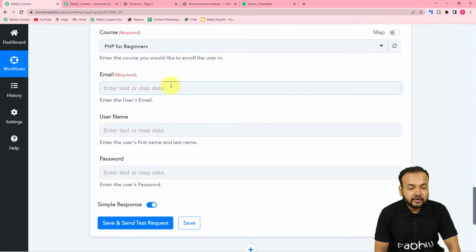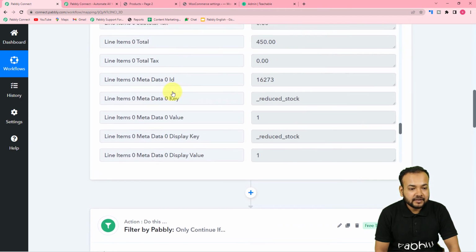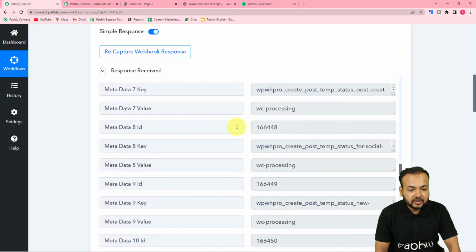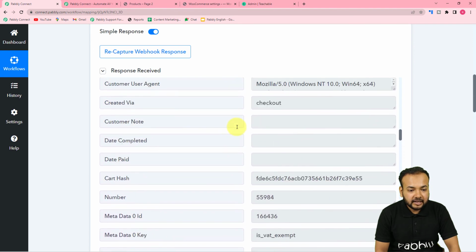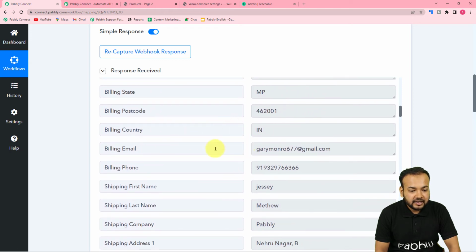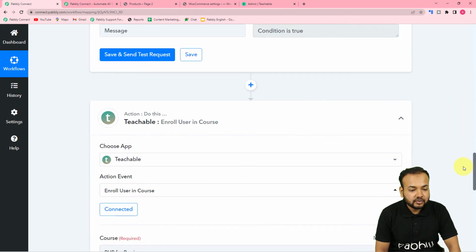So I'm going to directly enroll my student here, and we have received the test data here in the first step. In the first step, you can see we got the customer details also, like the name, the phone number, and the email ID as well. You can see this is it: email, name, phone number, and everything. So I'm going to use these labels to create and enroll the student here.